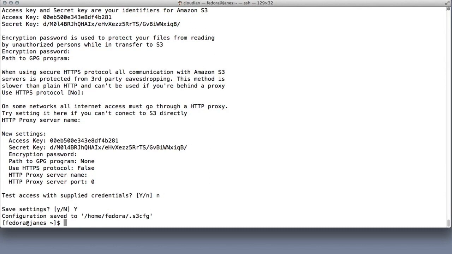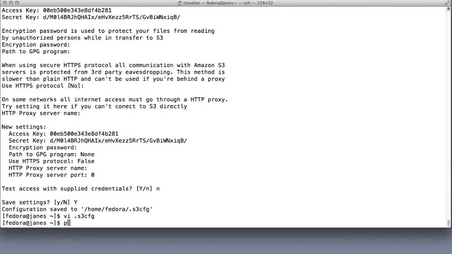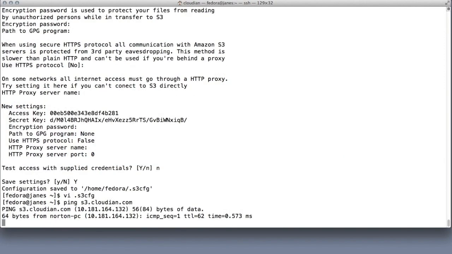and we'll save it. Okay, now we're going to need to edit it because the default talks to Amazon. So we'll just change that to our URLs. So the host base, we'll change that to s3.cloudian.com. This is Cloudian. And then we're going to need the port number, 18080. We're going to do the same for the host bucket. And add the port number again. And then save that. Okay, so let's ping s3.cloudian.